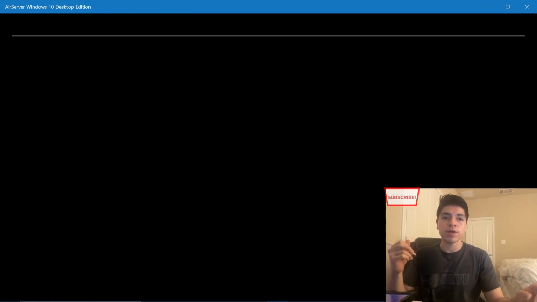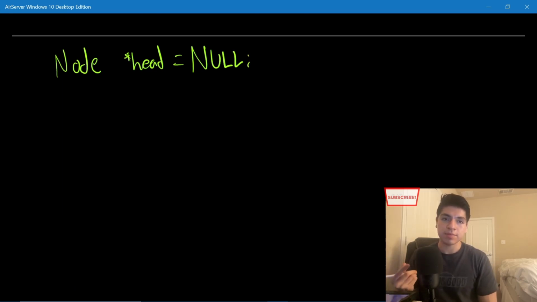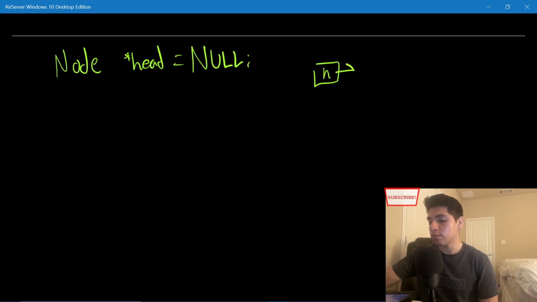So we're going to define our head. For that, we're just going to do node *head. Don't forget the star. And we're going to make it equal to null. Since it's the beginning of our list and our list is empty, we're just going to make it point to nothing. So what we've done here is created a pointer, if you will, represented by head, pointing to null, nothing.